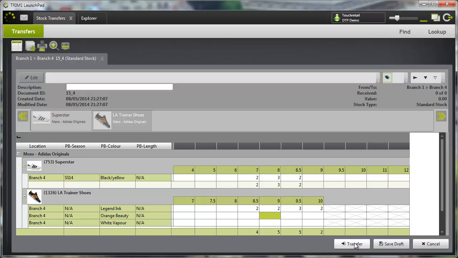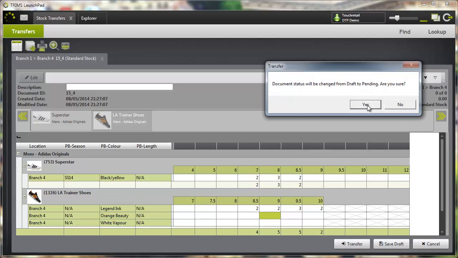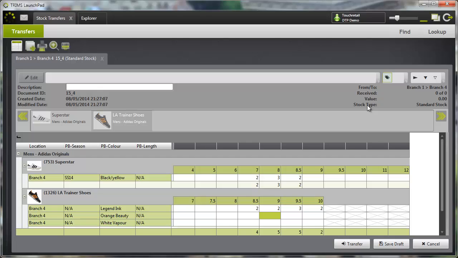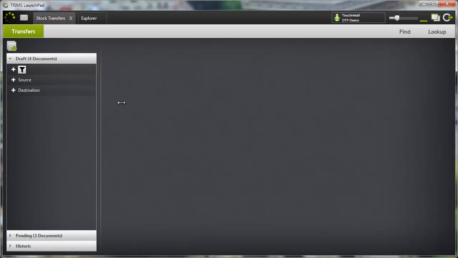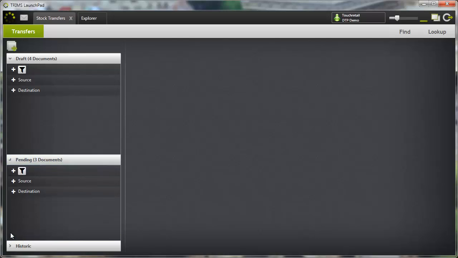Okay, that will do. So I can either save a draft, which means I can come back and edit this later, or I can actually commit the transfer. That will take it out of draft and put it into pending. So I've done that now. The document will no longer be in draft, it will be in pending.